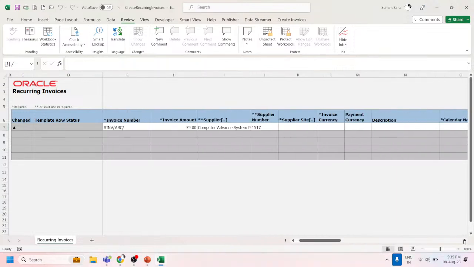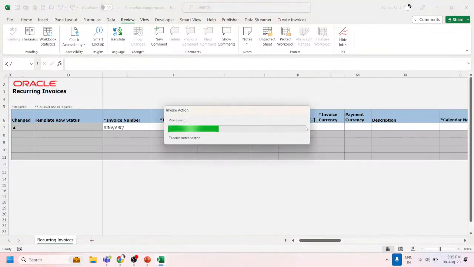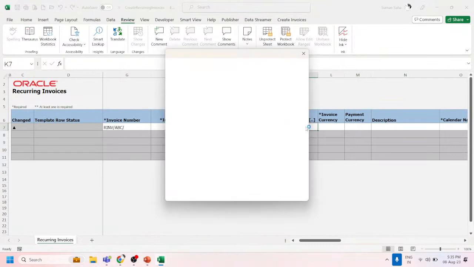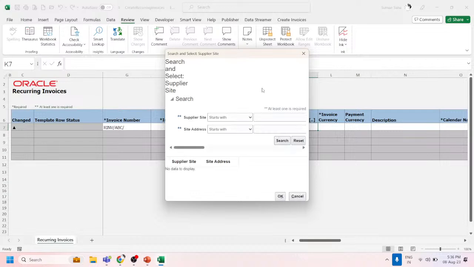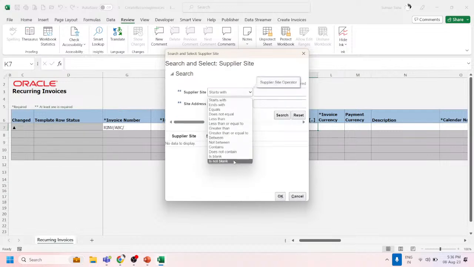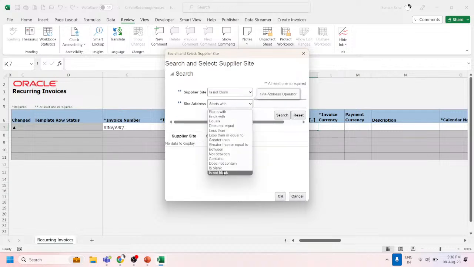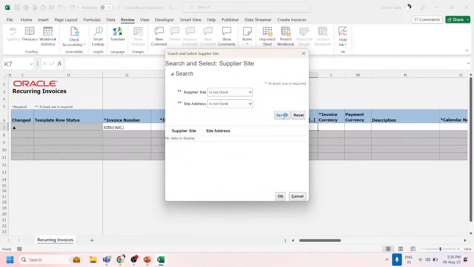Let me provide the other details. Supplier site, double click the same. I will leave it blank and search. Here we are, one site.